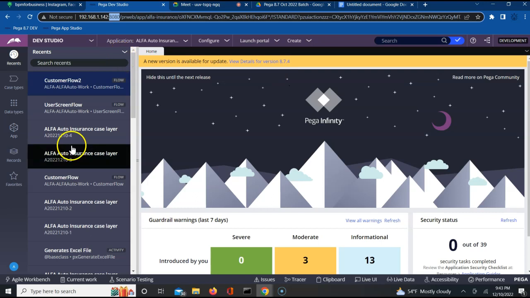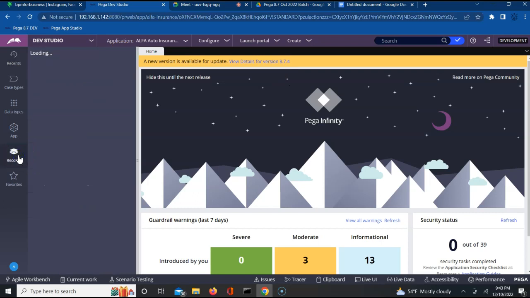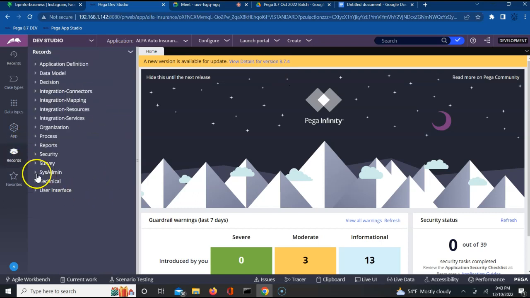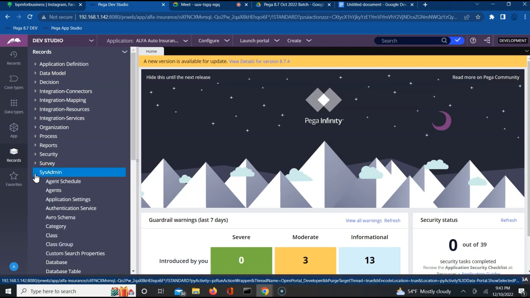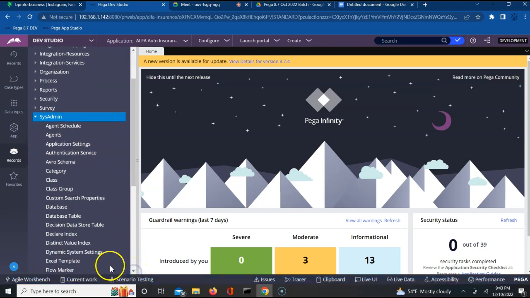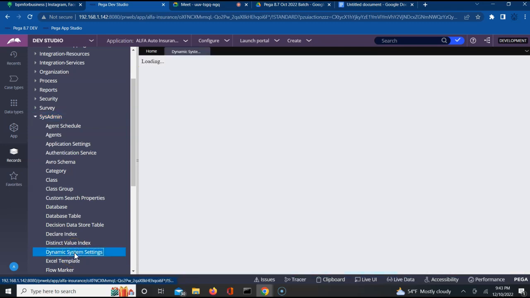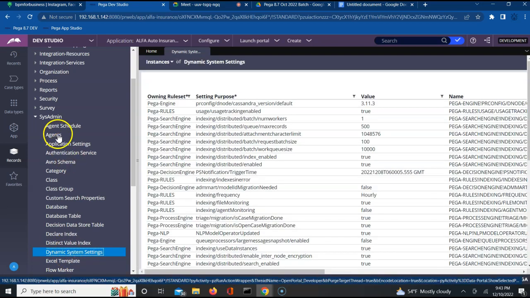I have logged into my system. Let us first verify where these records are. Let me expand sysadmin. Let's start with DSS. I expanded the sysadmin category, and when I go down, I should be able to find something called dynamic system settings. Can I see that? Can I find that, guys? Dynamic system settings. See, yes, dynamic system settings is a rule which rolls up under the sysadmin category.